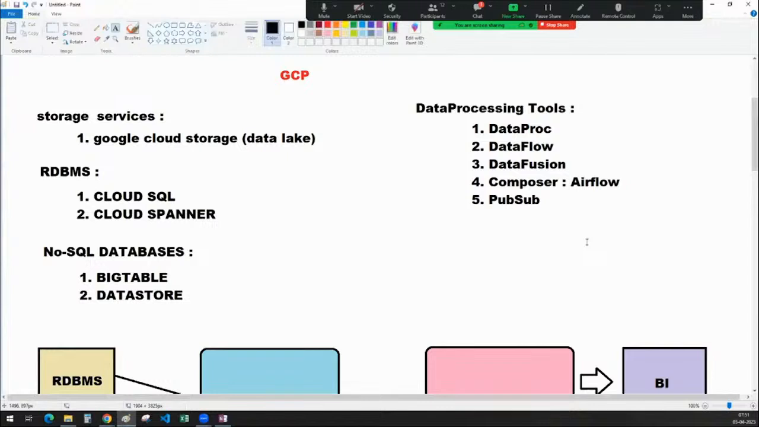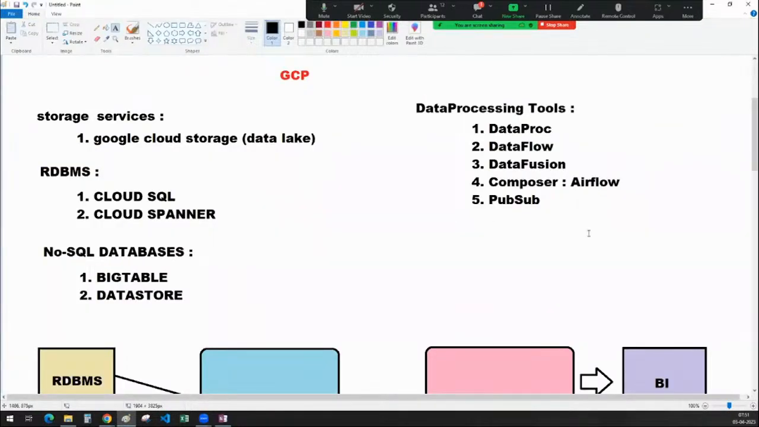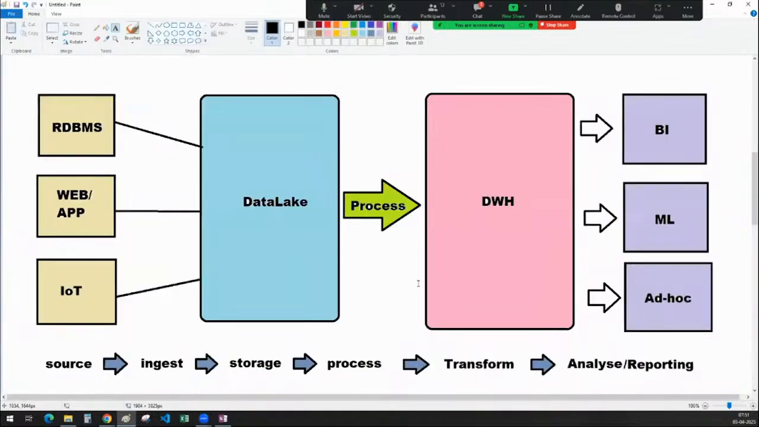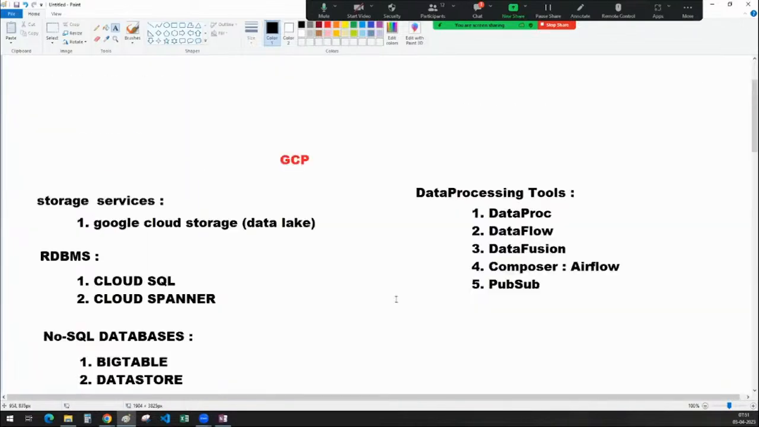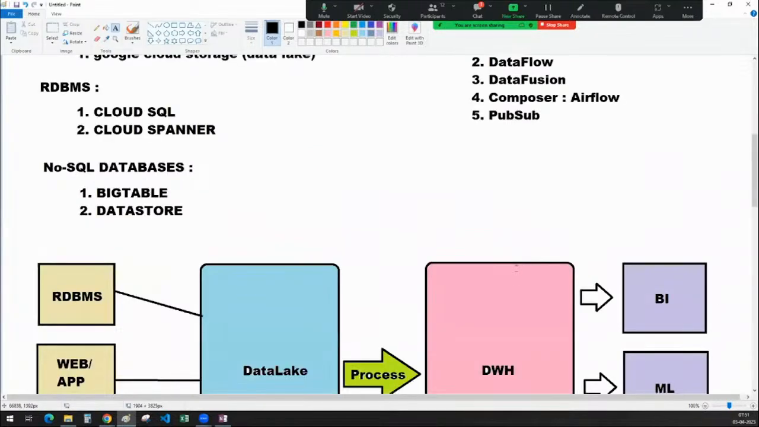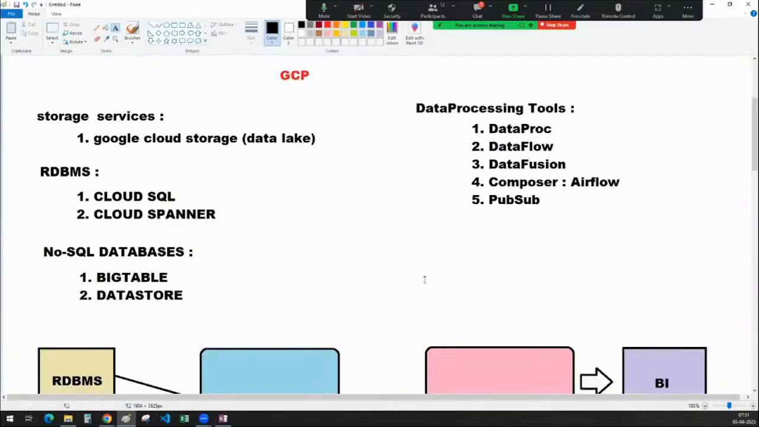If you want to process the data, you can use these many tools according to your requirements. If you want to work with a Hadoop environment and Spark environment, then you go for Dataproc. If you want to work with a serverless platform and the Apache Beam programming model, then you go for Dataflow. If you want to create a data pipeline and do the transformations but you don't want to write any code, that's where you go for Data Fusion, guys.